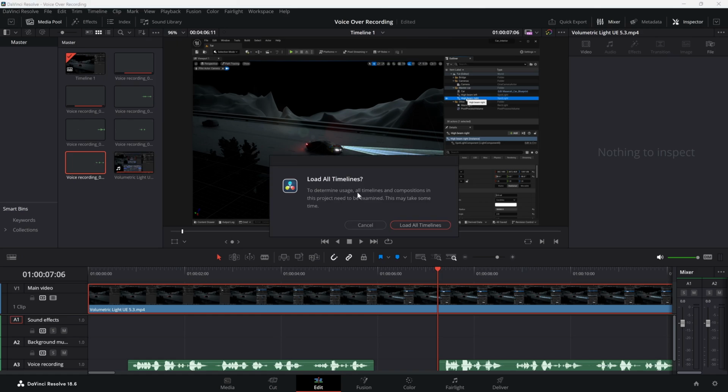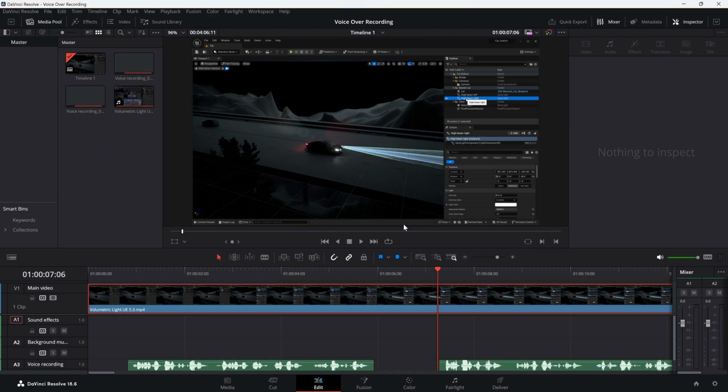Then click on the Load All Timelines button. Use this feature with caution, as it removes all unused files from your project, regardless of the media format. Ensure that all required project files are placed on the tracks before using the Remove Unused Clips feature.